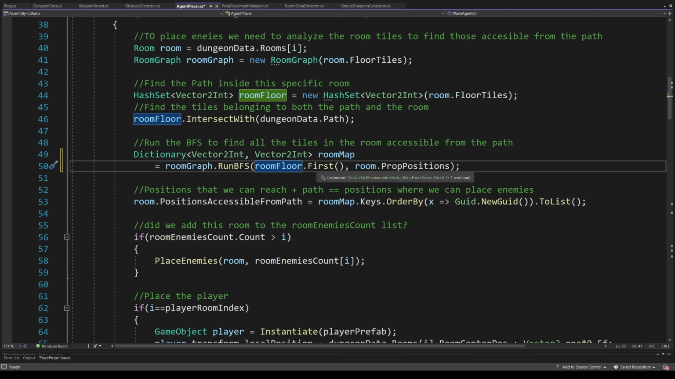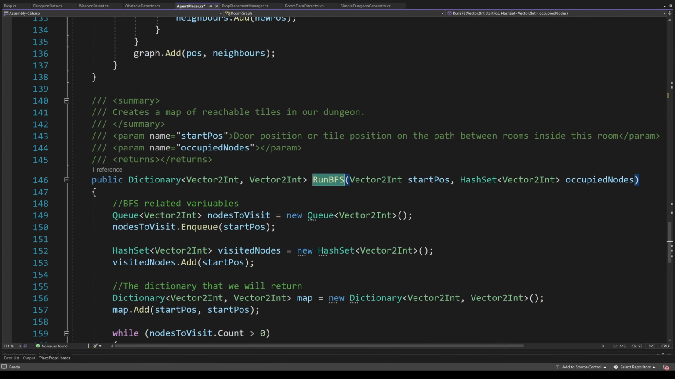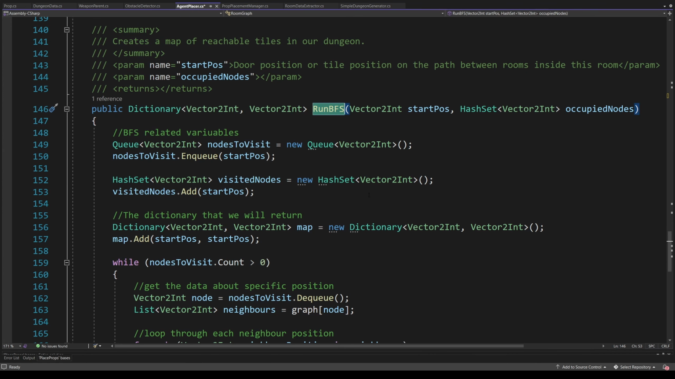First, we are going to use the link library to get the first value from our hashset because hashset does not include any indices of its content. So we are using this method and we are going to pass to it occupied nodes, so the prop positions, and those will not be accessible to walk on by our enemies. Let me show you the breadth first search algorithm, although this is a very common implementation. So we are going to return a dictionary of vector 2 and vector 2.